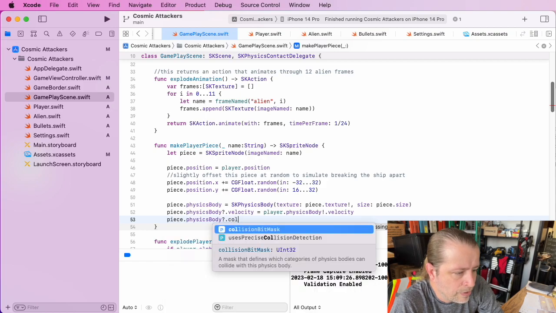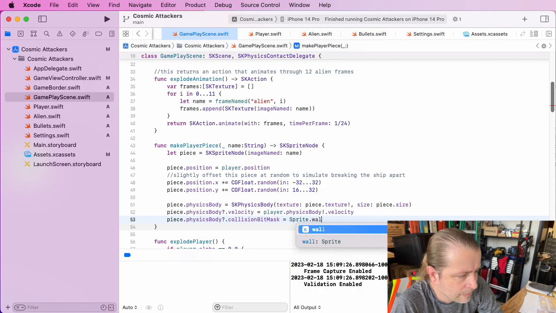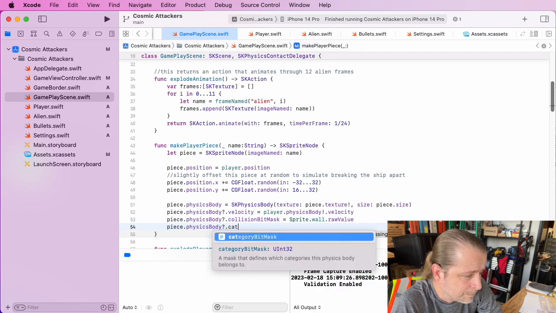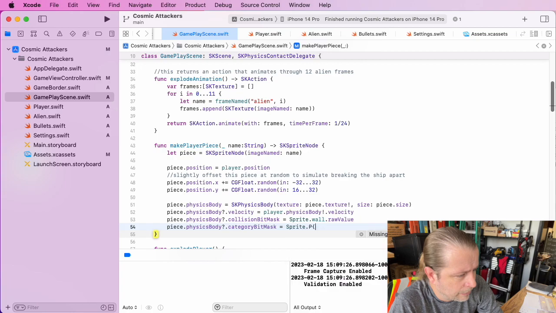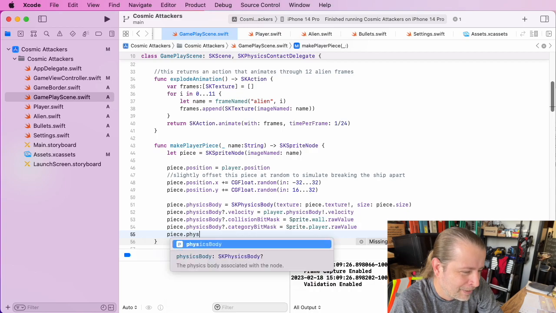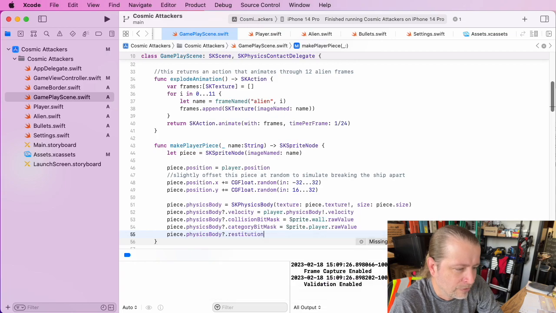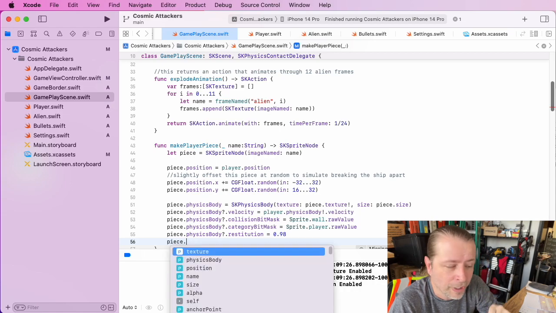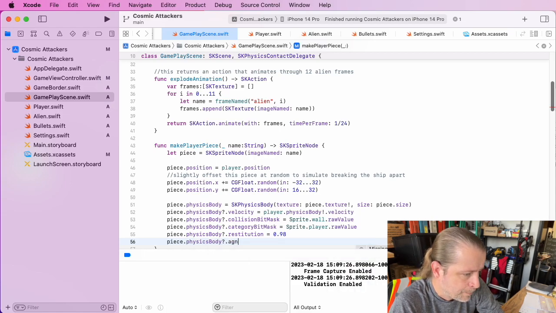And then these will be affected by gravity and such. So we're going to have them collide with the wall and the wall only, nothing else. And then the category of this piece will be player. So even though they're just little pieces of the player, they're still the player. And then we're going to do a little something that is called restitution. And this is how bouncy it is. And we're going to set that to a very high number. The closer to 1 you get, the more bouncy the pieces will be.